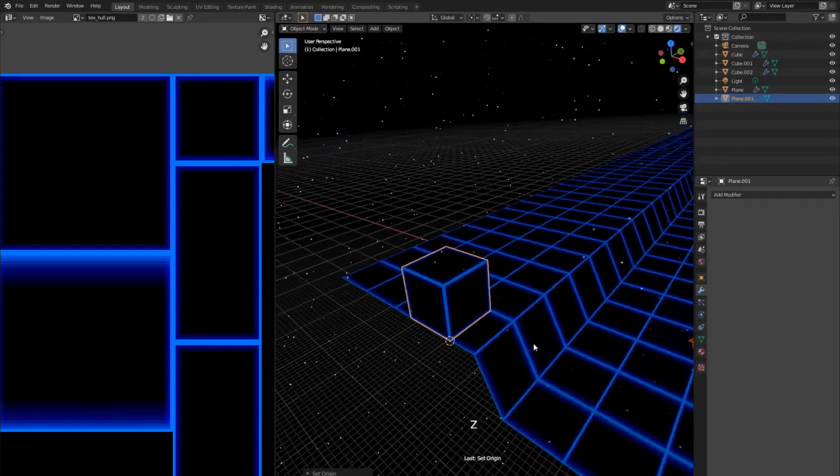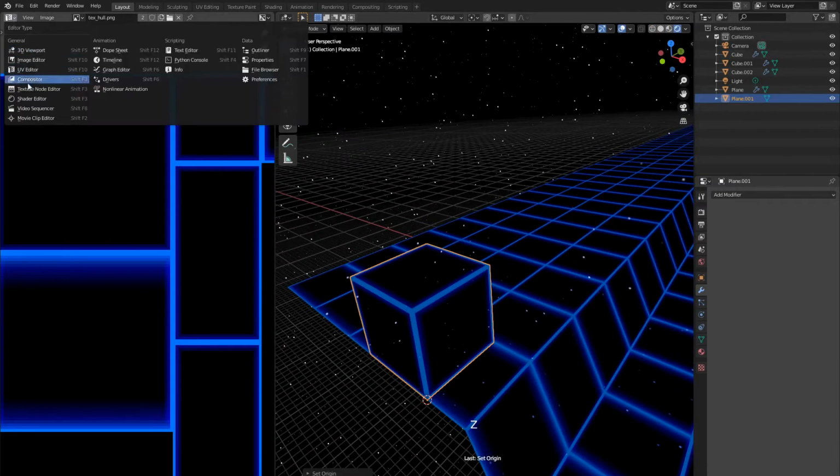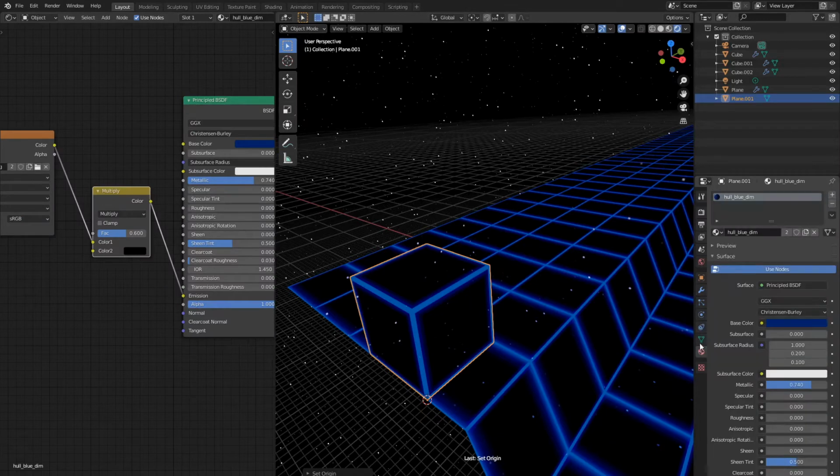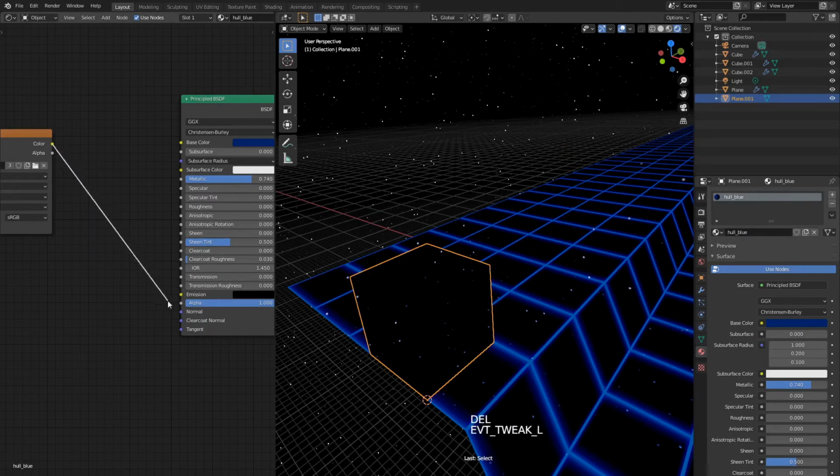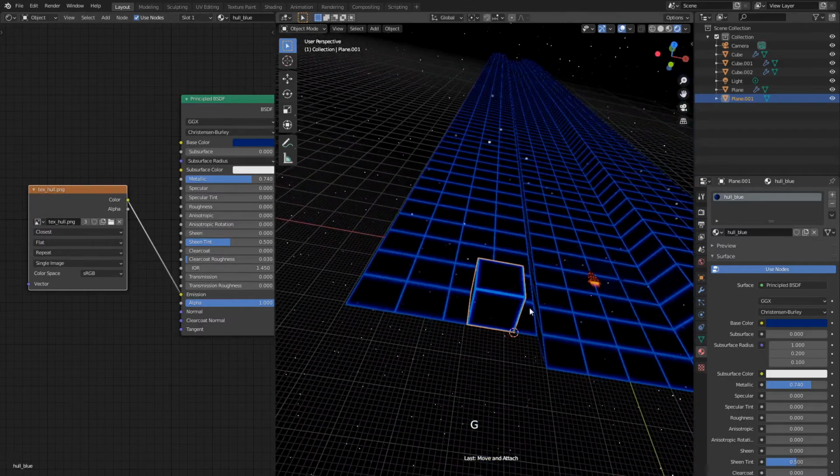Now let's make all buildings stand out. Switch to Shader Editor and duplicate the dim hull shader we have copied from the ground mesh. Rename it to just Hull Blue. Let's get rid of that multiply color node and connect texture straight to the emission socket. See how cube looks much brighter now.